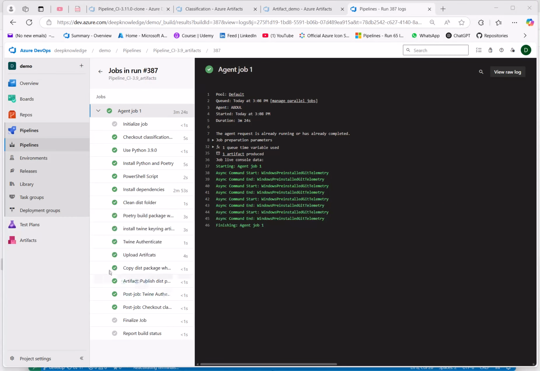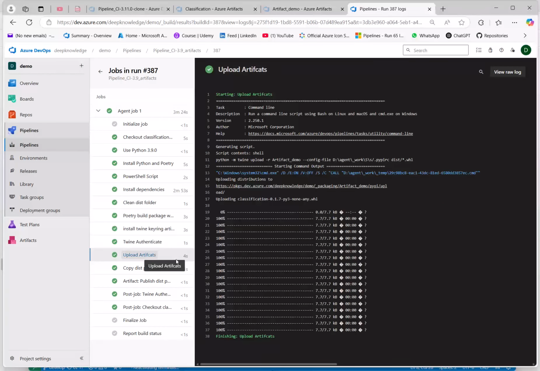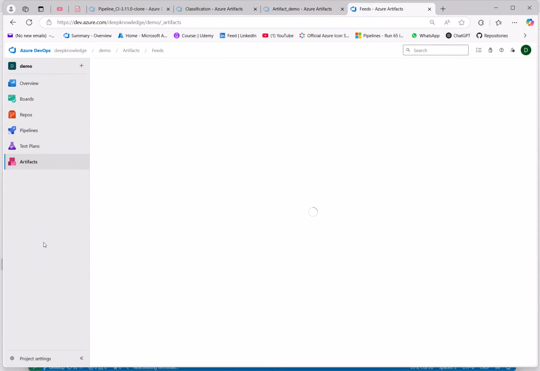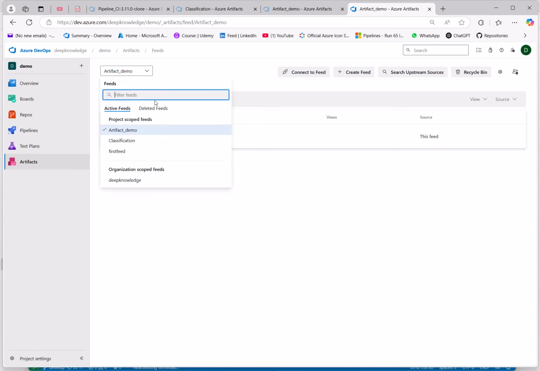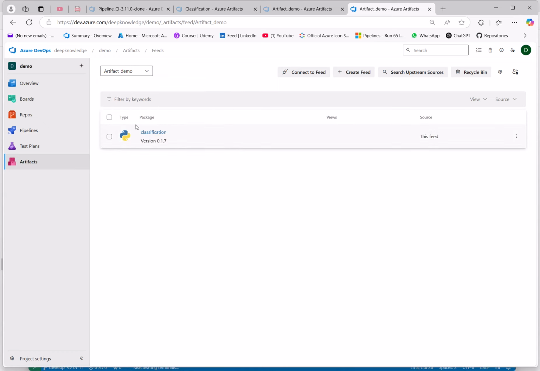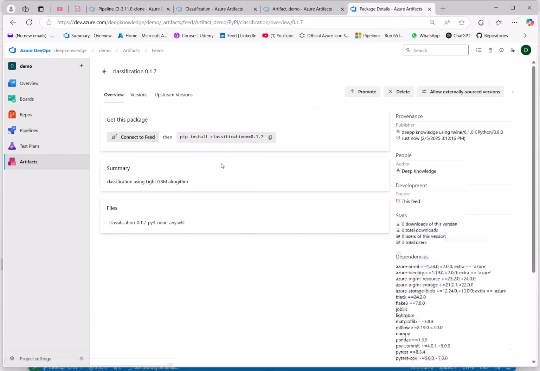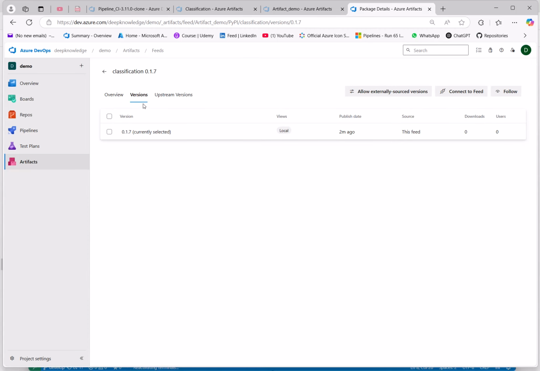So now it's running without any issues. As you can see, it uploaded the artifacts. And if we go now to artifacts and select our feed, it should be this one here. You can see this is the Python package that we have added, and this is, for instance, version 0.1.7. If you have different versions, they will also be uploaded here.